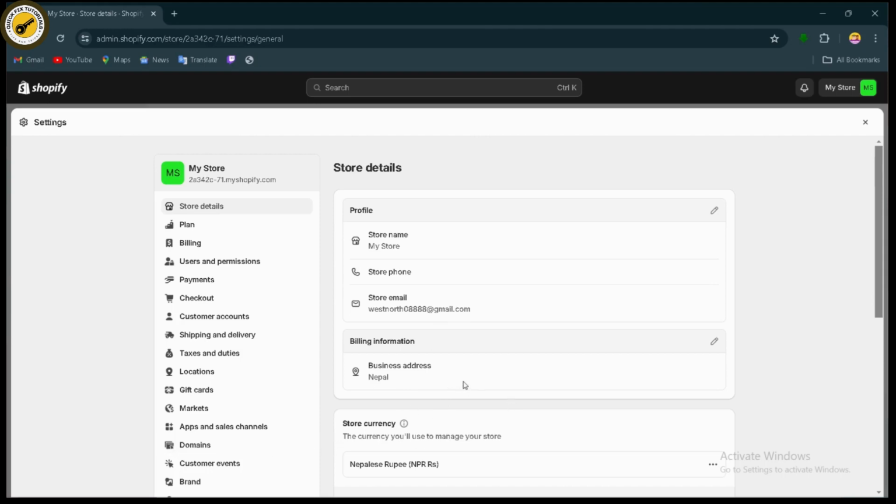So you need to click on that and then you can add another domain or another URL and you can change it. So that's it. That's how you can change your Shopify store name and URL.